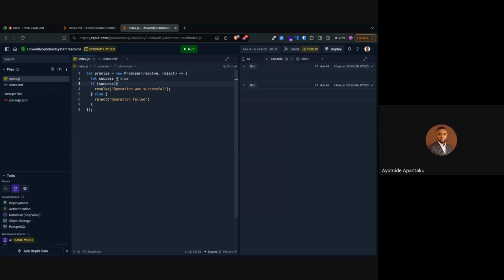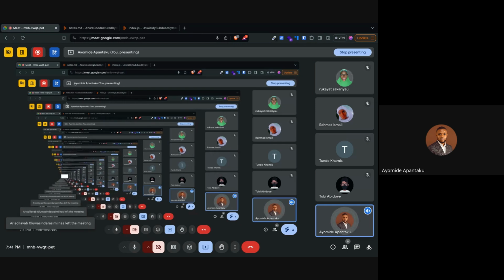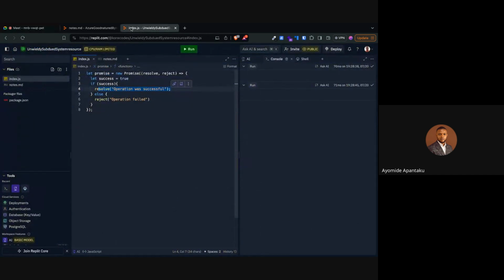If our promise was successful, we resolve and say operation was successful. And if it was rejected, we do what? We say operation failed. So now we have a promise instance that we can work with.